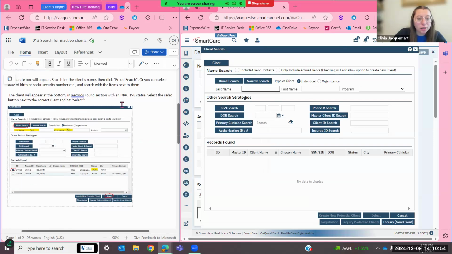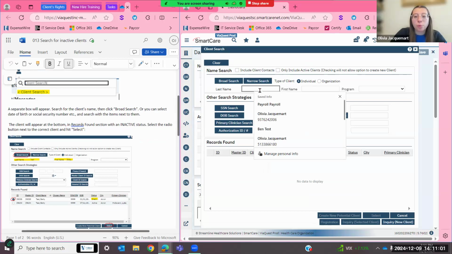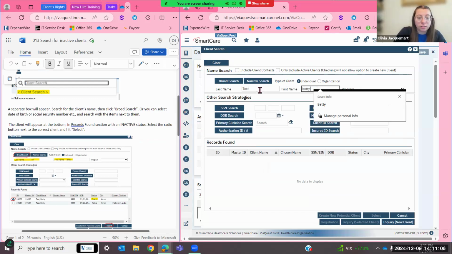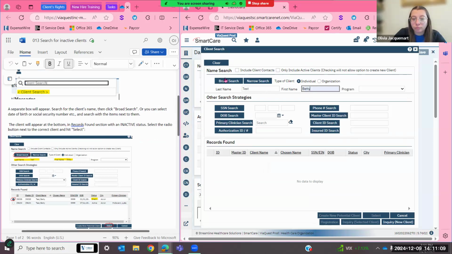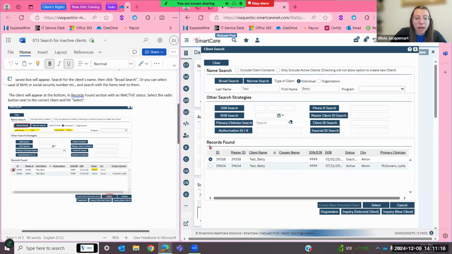This pop-up will appear accordingly, and you can search for the appropriate client that you want to find. You can then do a broad search. The clients will appear in records found, and you can just find the inactive clients there in status, so an inactive versus active status.